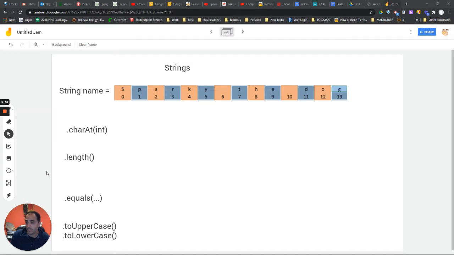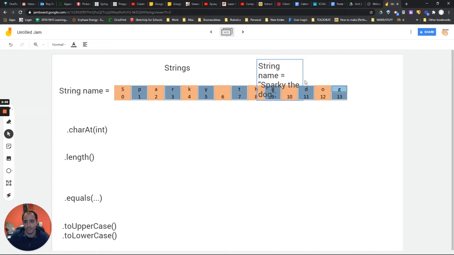And so the first thing to remember is how to create a string. The way that you create a string is you can say string name equals, and you can give it some sort of a string value, and you end that with a semicolon. So that's how I would create a string.